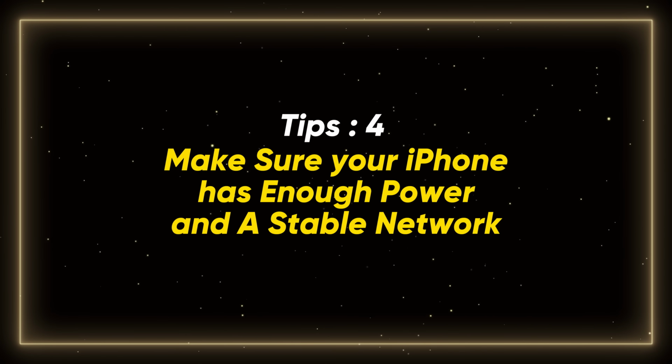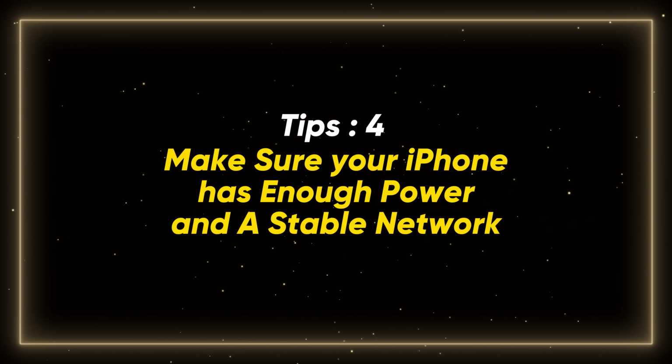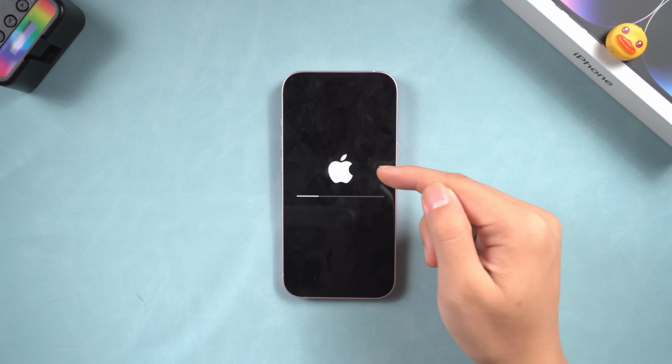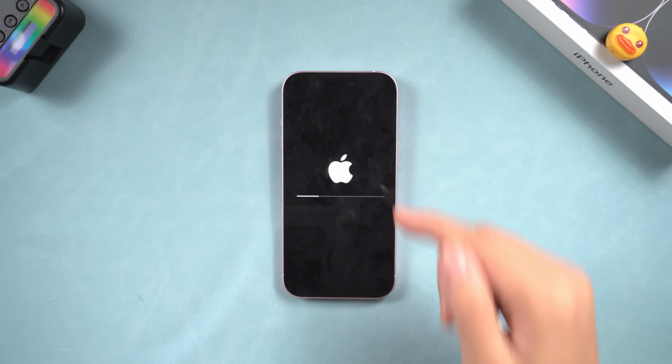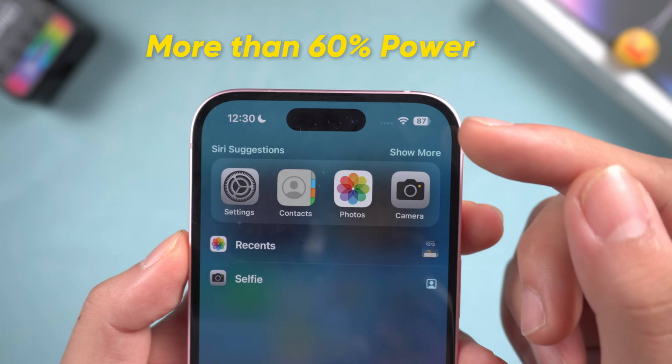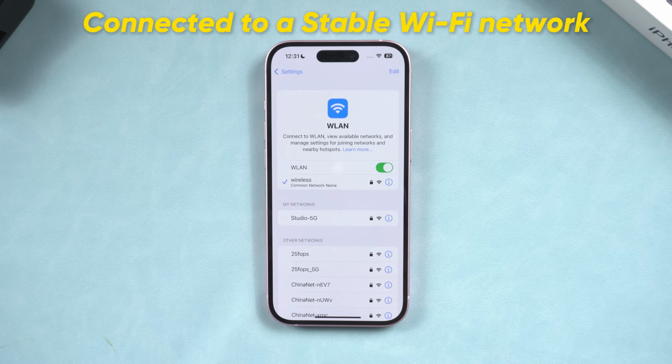Tips 4. Make sure your iPhone has enough power and a stable network. During the system upgrade, if your phone is out of power or the network is disconnected, it may directly lead to upgrade failure and data corruption. So make sure your phone has more than 60% power and is connected to a stable Wi-Fi network.